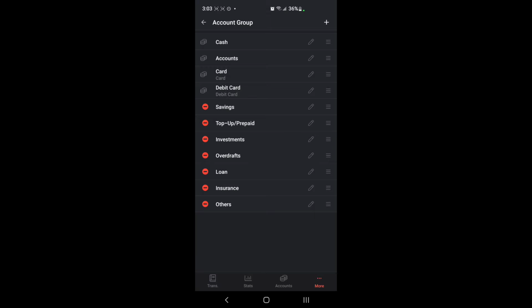Before we add anything, we see we have options. These ones can be deleted because there is a minus sign, whereas these ones cannot. These are core groups that are a staple in the app, so we cannot delete them. But we can edit them with this pen, and we can also move them around with this hamburger menu. So if we want to move one, we just grab onto one of these little hamburger menus and drag it up and down.